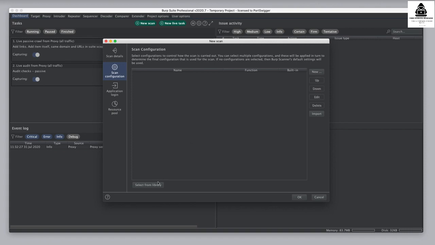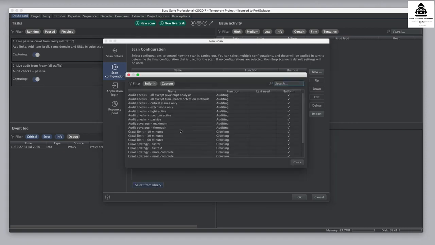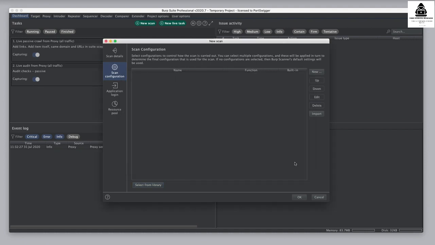Burp also has a configuration library. This contains various built-in predefined configurations that you can use for different purposes, and you can also easily create your own custom configurations, save them to the library, and then quickly select them later.